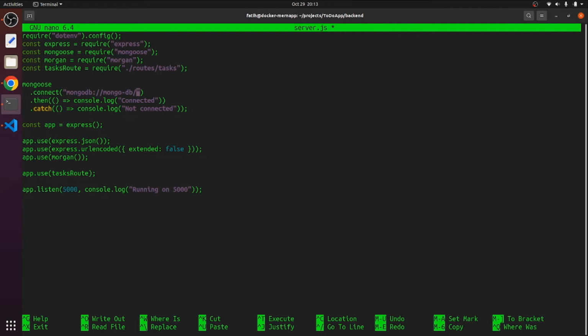And after that, we specify which database we want to connect to, in this case todo-app. Of course, there's no database like that yet, but in MongoDB, if the database or collection you're trying to access doesn't exist, it will be created automatically for you. So that's the connection string for this container in this Docker Compose.